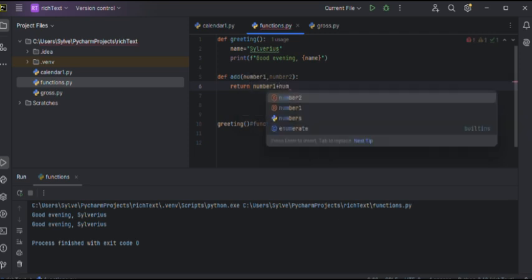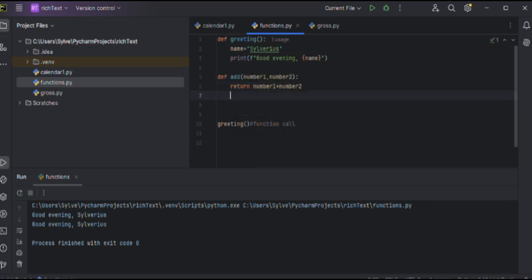return number 1 plus number 2. And if you don't specify the return value, it returns None. For example, here we did not specify the return value, so it returns None, and here we have specified, so it is supposed to add these 2 numbers.